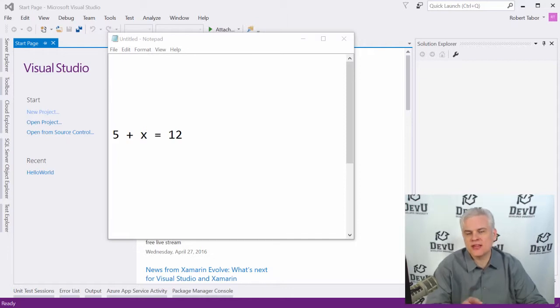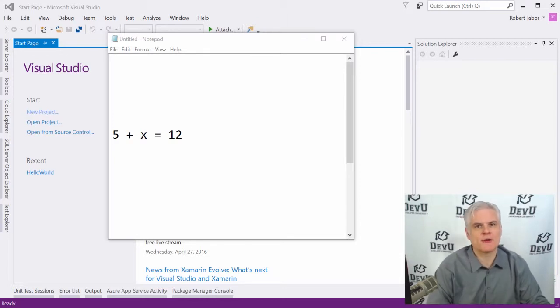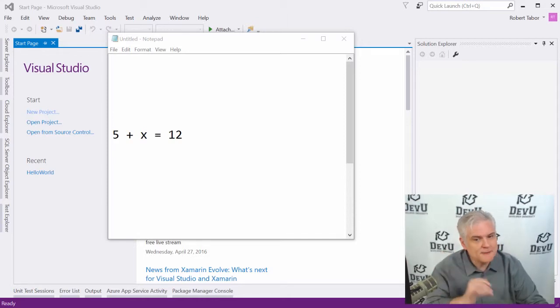So to begin with, as you can see in Notepad on screen, I have a little algebra problem that I want to throw at you. Even if you've only taken an introduction to algebra, you should be able to solve this one pretty easily, right? Here I just want to solve for the value of x. Without a whole lot of thought, hopefully you can see that the value of x must be 7, right?